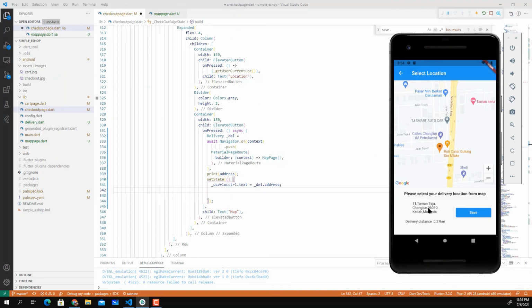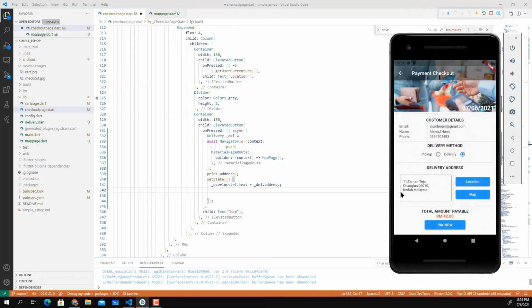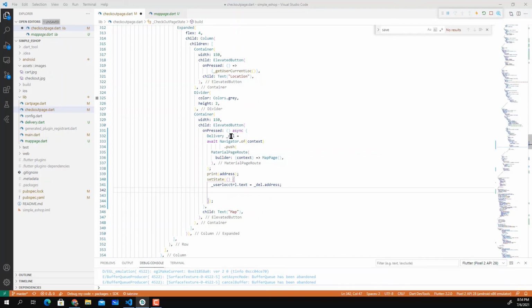Okay, 11 Taman Teja Changlun, click save. You can see 11 Taman Teja Changlun updated here, returning the value to this del object. So I think that's all for this.